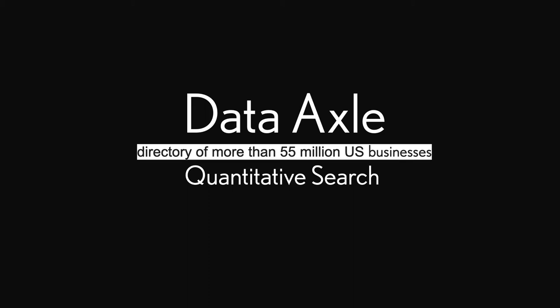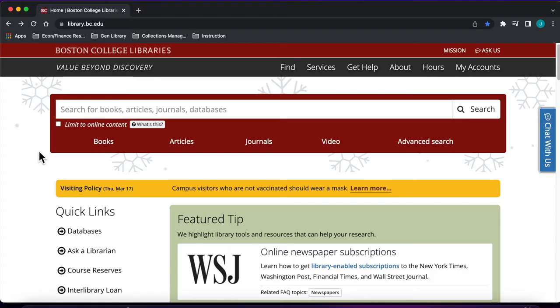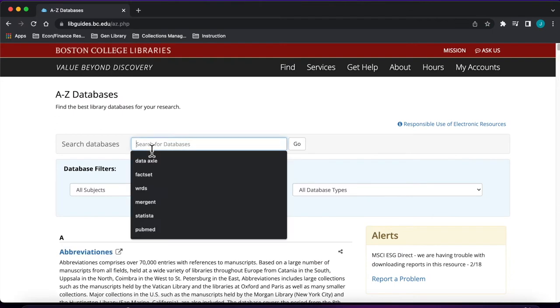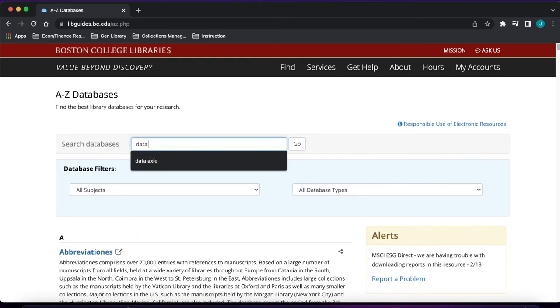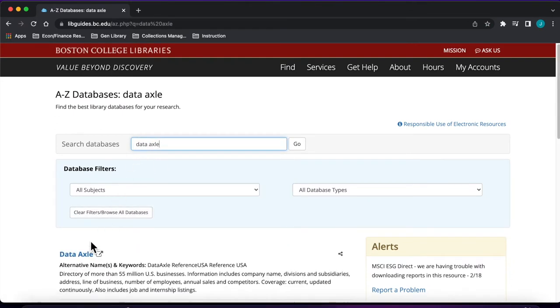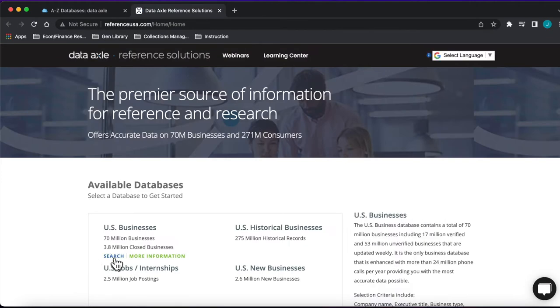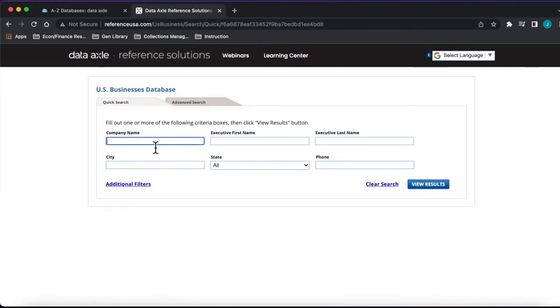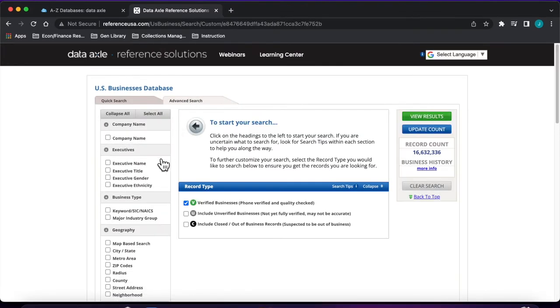First, Sarah will start with a more quantitative search in Data Axle. Always begin at the BC Library homepage, go to Quick Links, and then Databases. In the Search Databases field, type in Data Axle and pick it from the menu below. Once in Data Axle, go to the US Business Search. I always prefer to use Advanced Search because of the extra functionality.